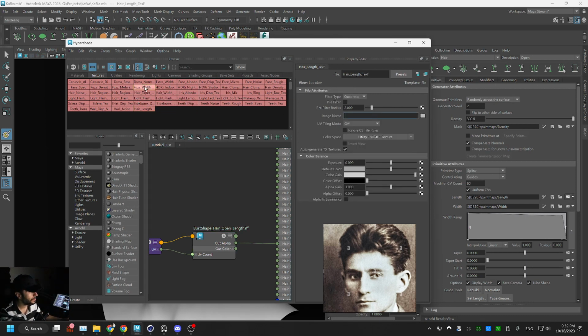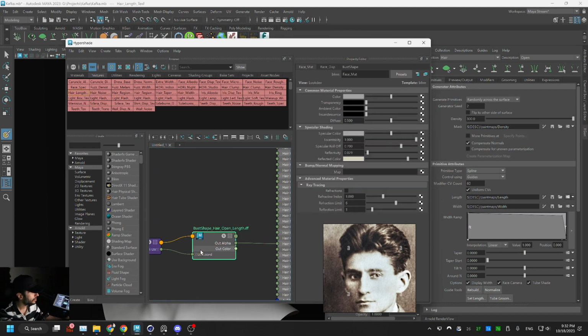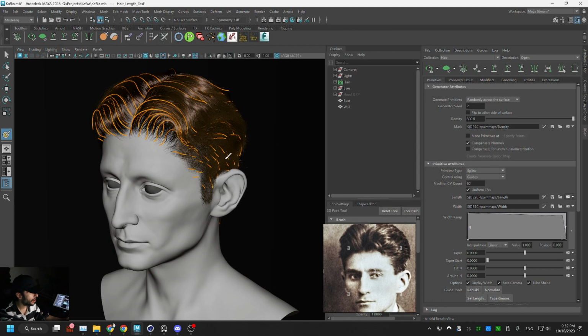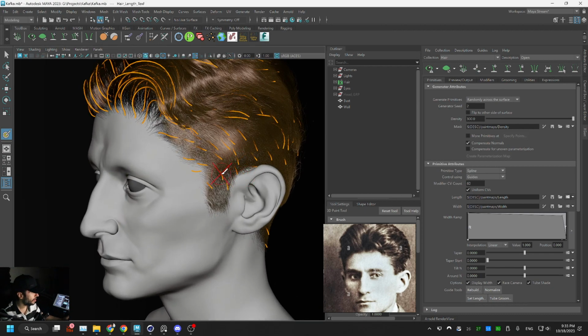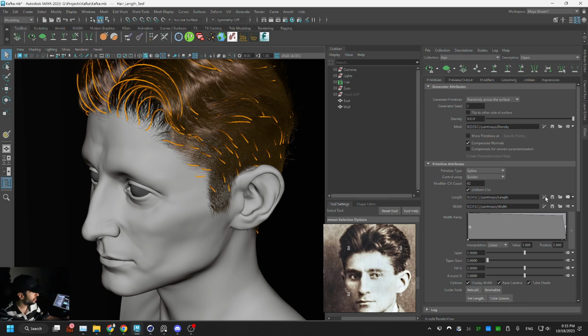Okay, let me just make sure that the texture is set correctly. Hair length. Okay. Let me save once. Yeah, now we have a new map. Hair length. Let's go to paint mode.